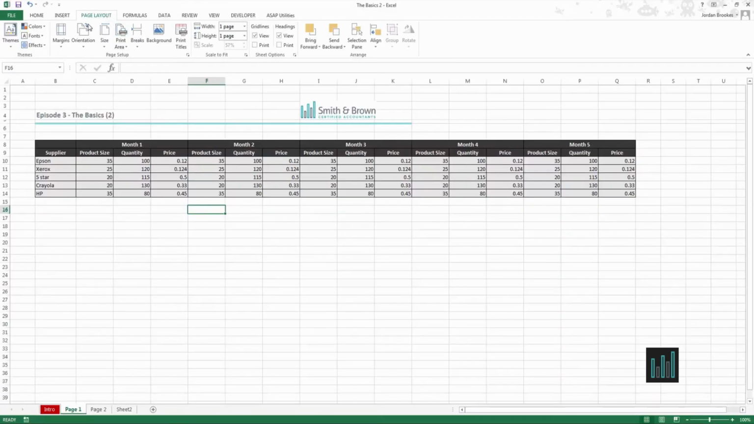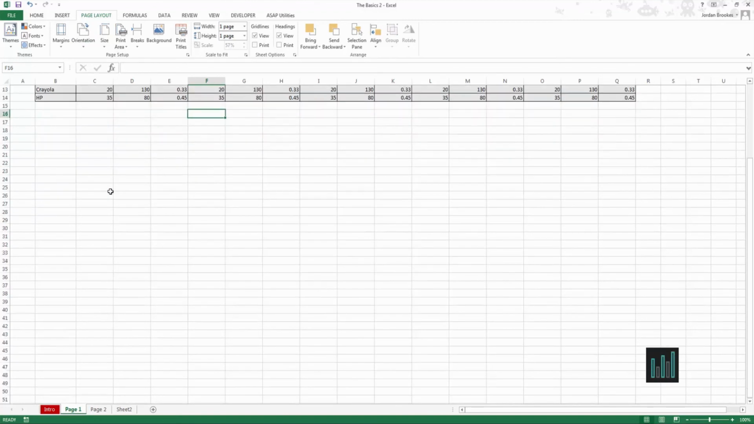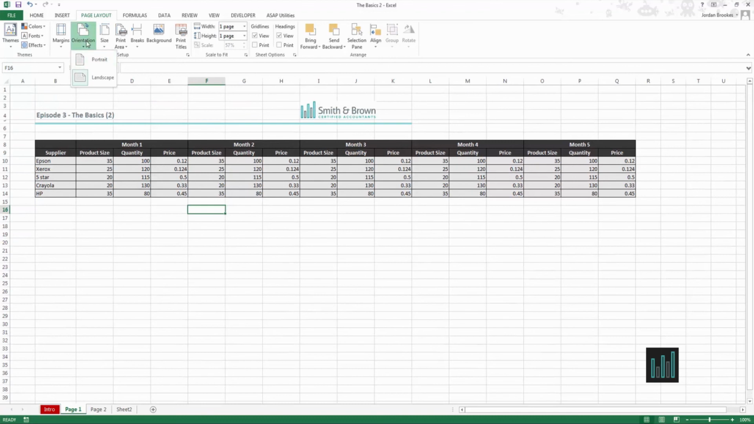The other option within this page layout is making sure that your orientation is correct. Now as ours is in landscape, it fits the wide table on the page quite nicely, but if it was a thinner table with longer information, then of course portrait would probably be the best option.